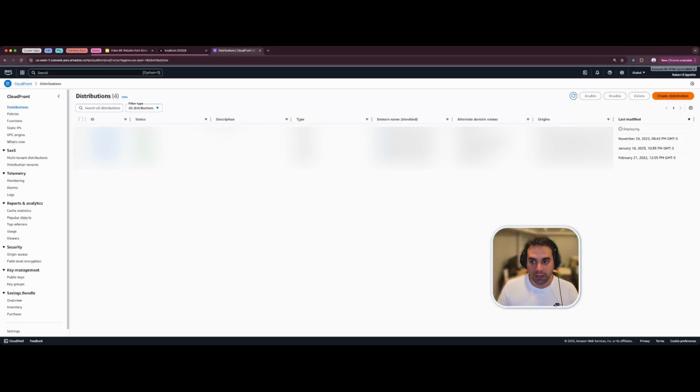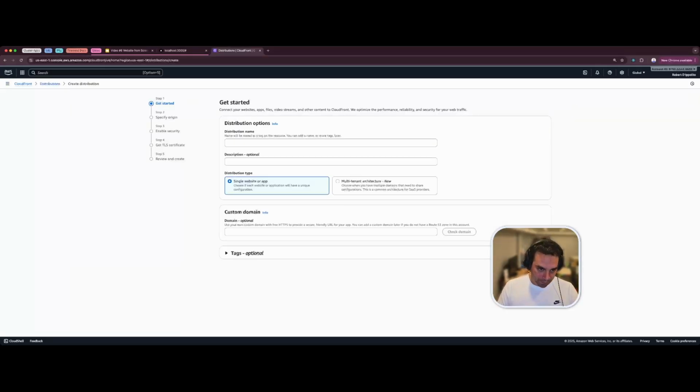You'll be redirected to this page. And here we're going to select Create Distribution. And we're going to fill out these details. I'm just going to say RobOps Live CloudFront distribution. And I'm just going to put no description, and it's going to be for a single website or app.